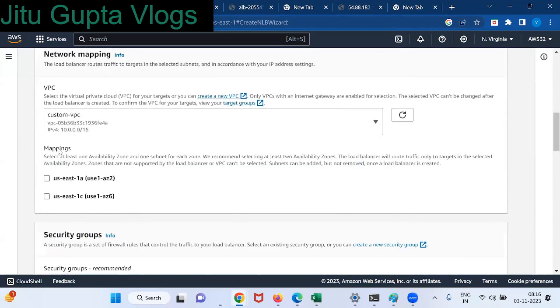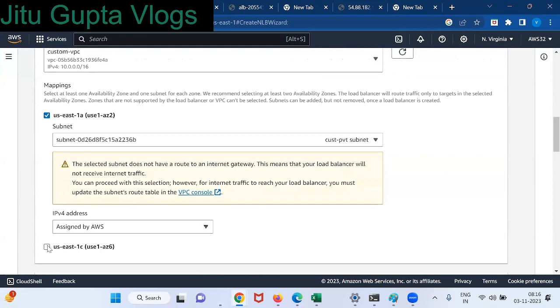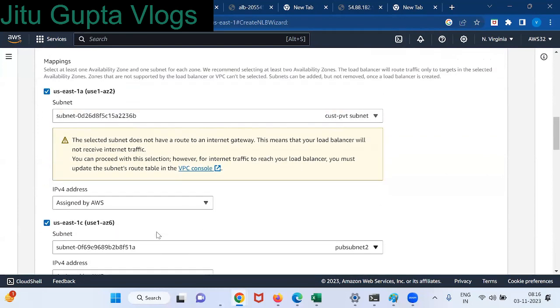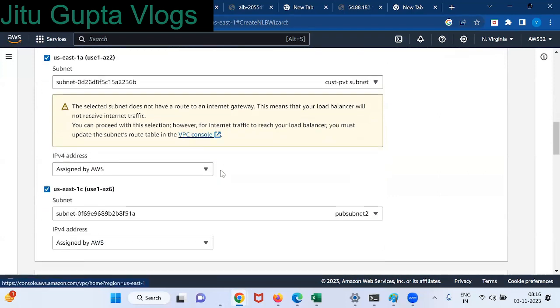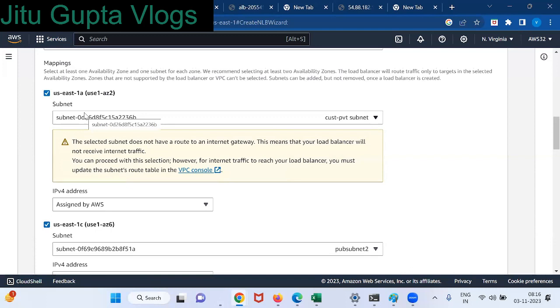The condition is the same for any load balancer. Minimum 2 subnets are required. Both should be in public subnets if it is a front-end application. Don't forget, front-end application means web servers. The request should come from the client directly, so the load balancer should be on a public subnet. It has to take requests from clients from outside. So if you can see here, I have selected 2 subnets. Okay, fine. But the selected subnet does not have a route to the internet gateway. The reason is I have selected a private subnet.